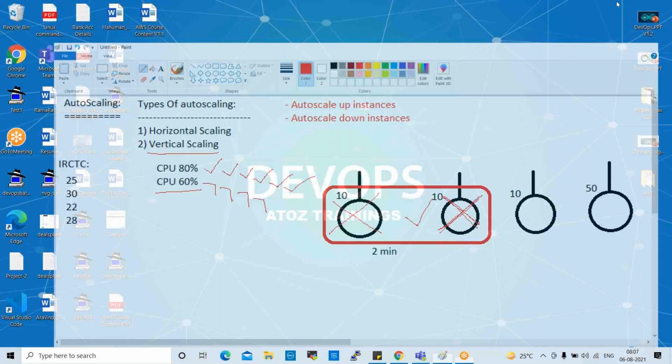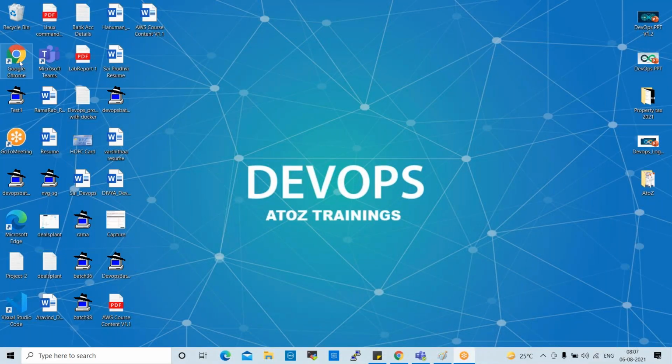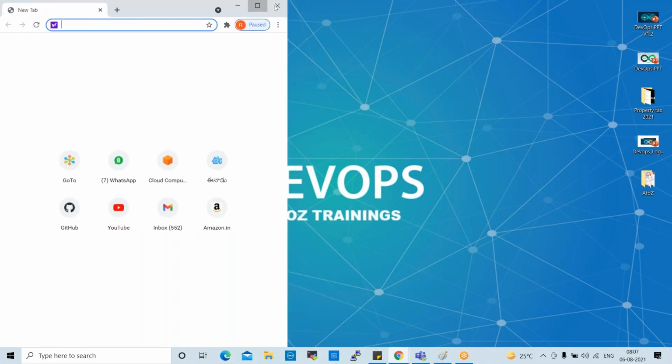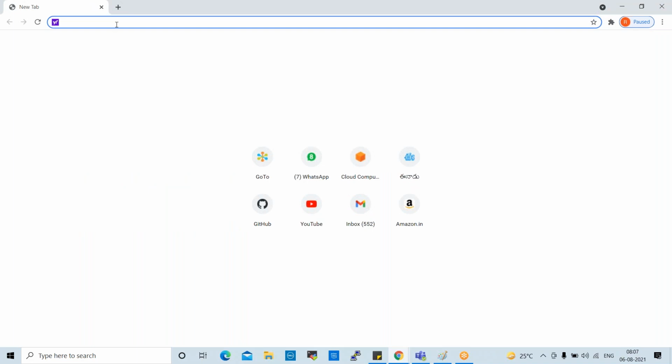Let us start. Let us walk through the console today. We will walk through the Google Cloud console, and after that we'll create our first VM instance today.